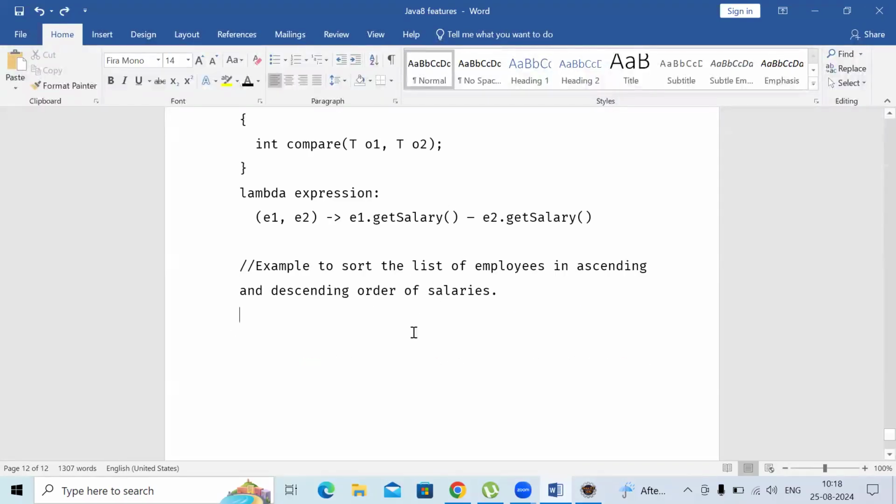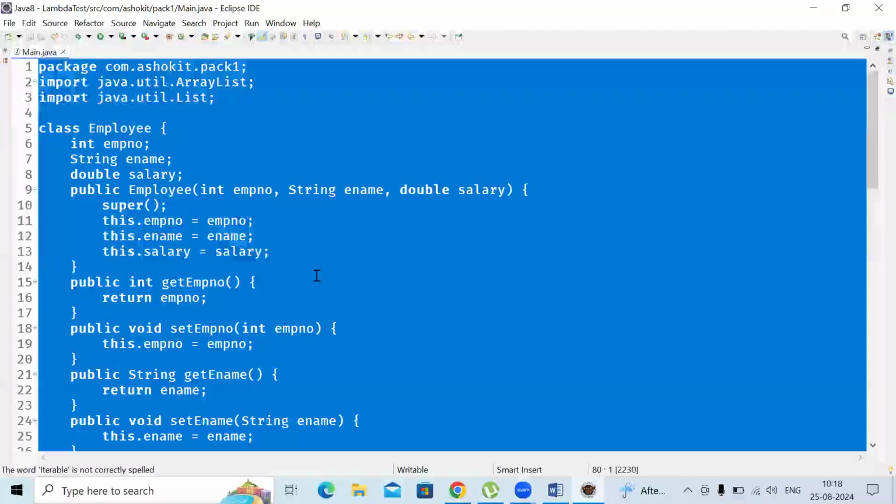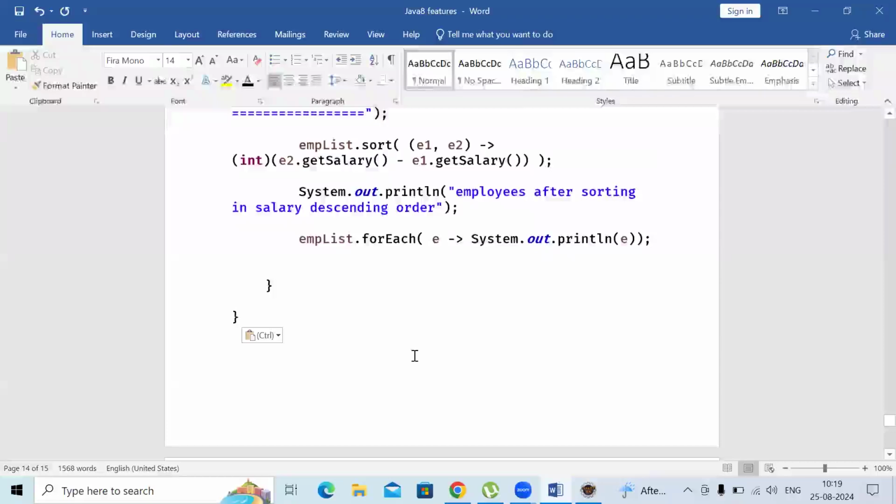What happened to my code? Just a minute. Okay, the complete code I have copy pasted in the document. Please go through it.